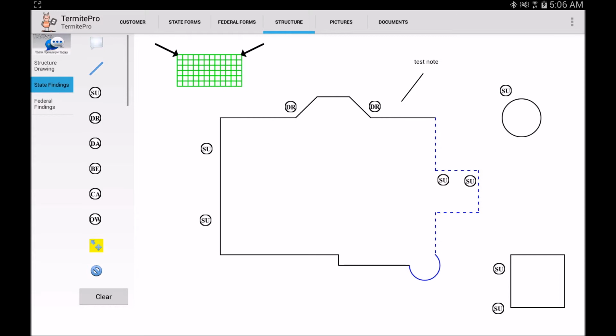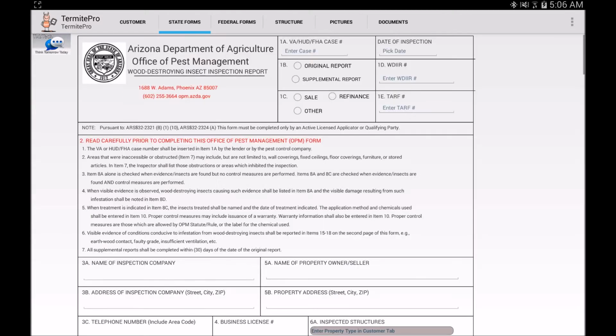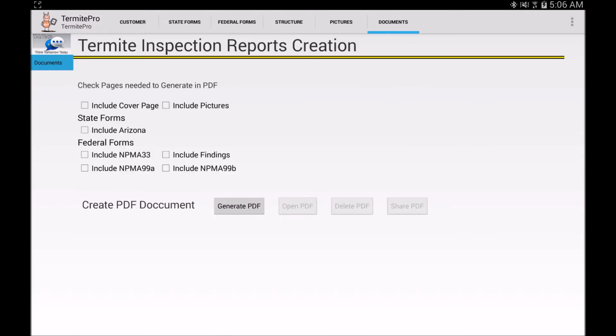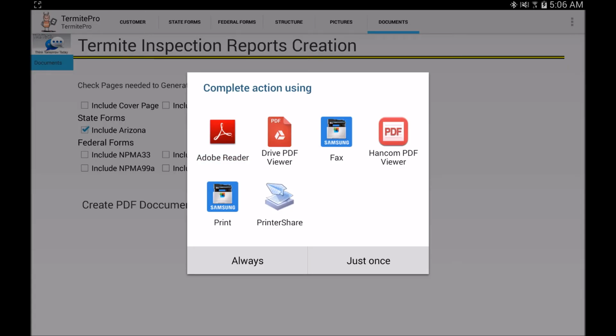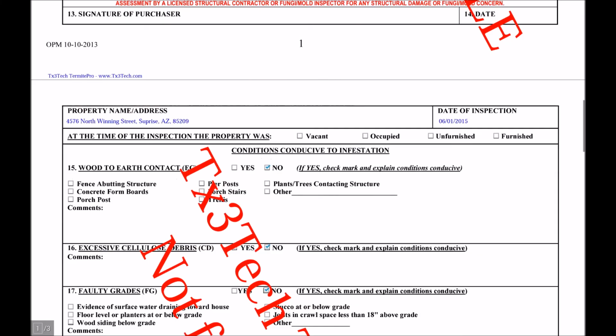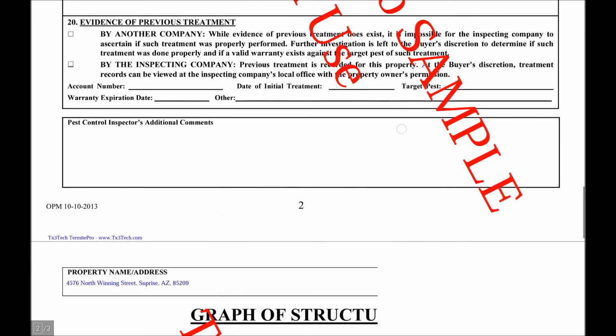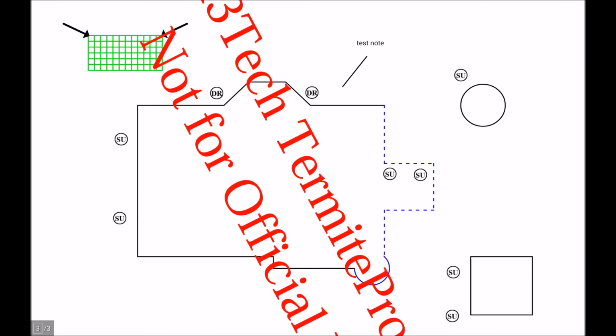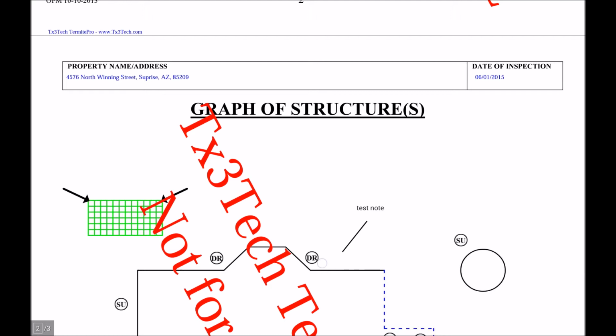So what we're going to do is go into the state form and just kind of show you really quick how it looks. Just going to pick something in the state form, and then we're going to go to Documents, create a PDF, include the state form. So you can see the drawing page on the state form, what we just made. Open the PDF. It has the watermark here, since we're using a demo version. But as you can see, this is the drawing we just made. It goes in the graph of structures.